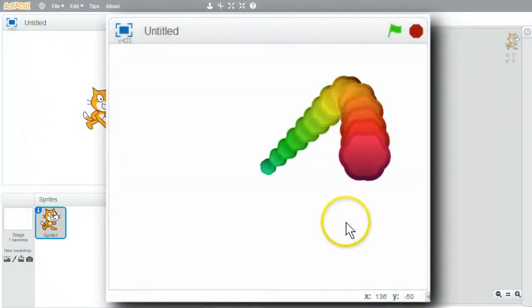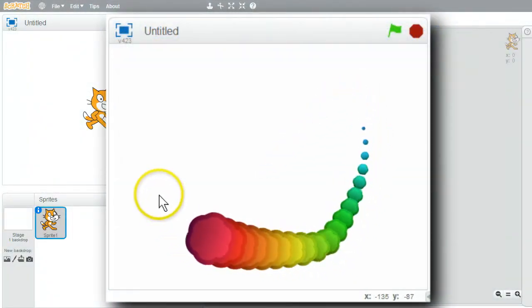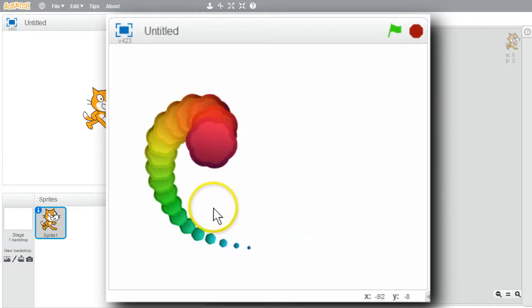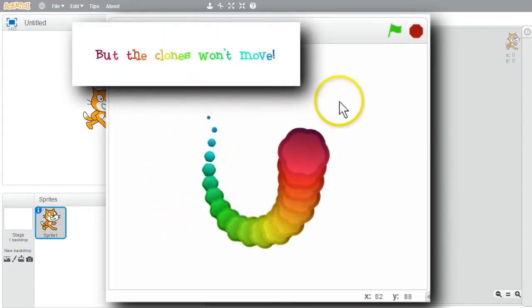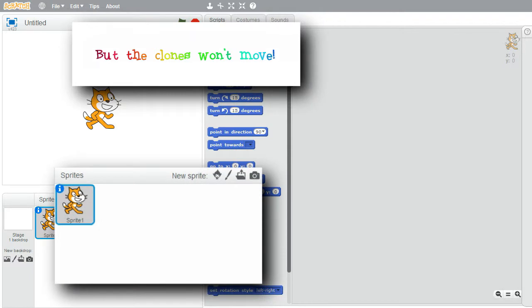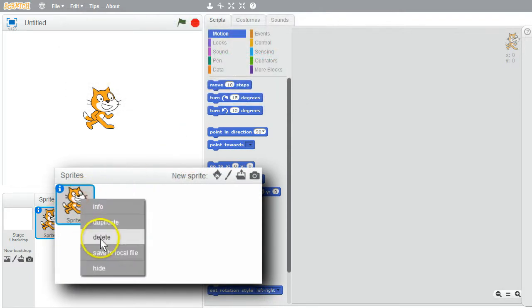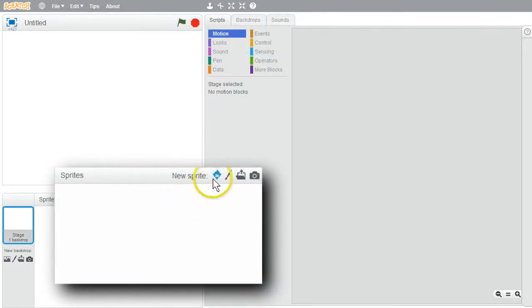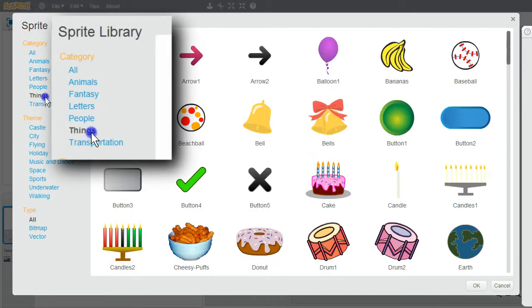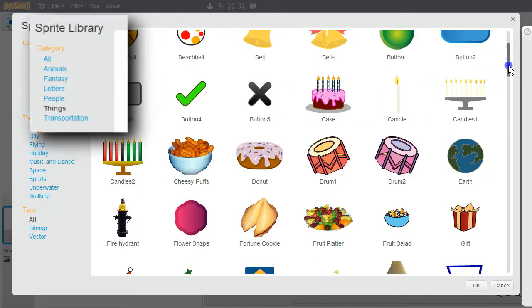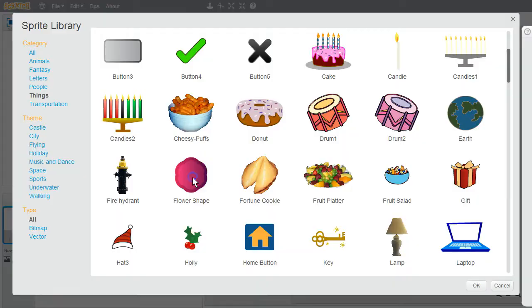In this challenge, I'll make a simple program that creates clones to make an interesting visual effect of a colorful crawling worm, but the clones won't move. I'm not going to use the cat. I'll delete the cat. I'll get a new sprite, scroll down. I'll use the flower shape.